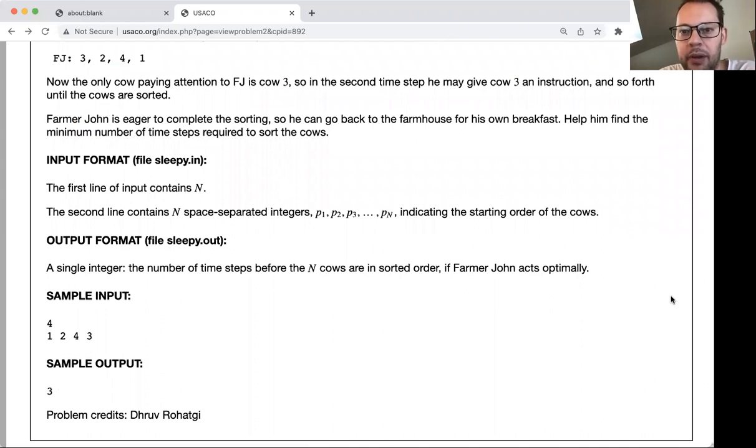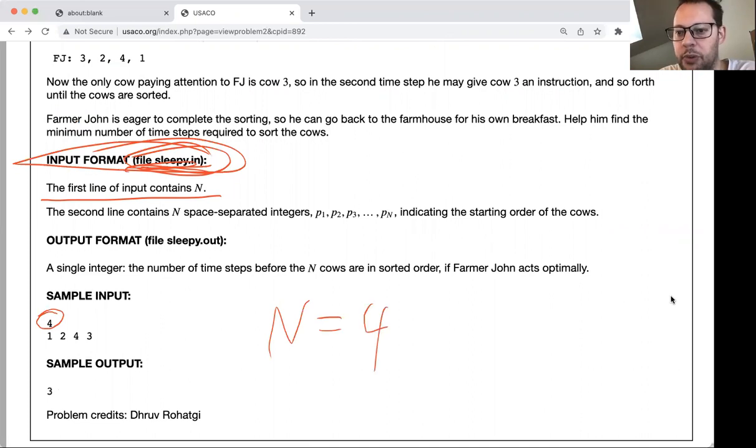The input format, in this case, is going to be a file. You've got to watch for this. Sometimes it's from a file. Sometimes, more recently, they've switched it so it's from the console. So the file will be sleepy.in. The first line of input contains N. This is an example right here. That's 4, which means N equals 4. So there's going to be 4 cows.